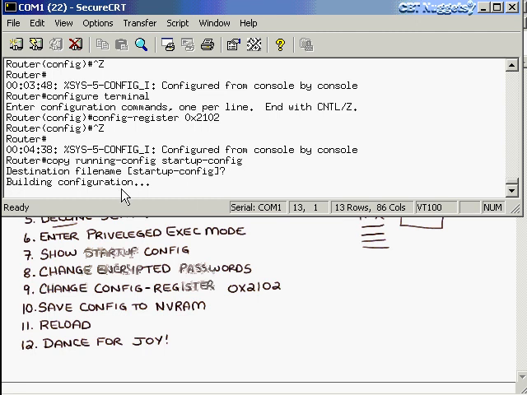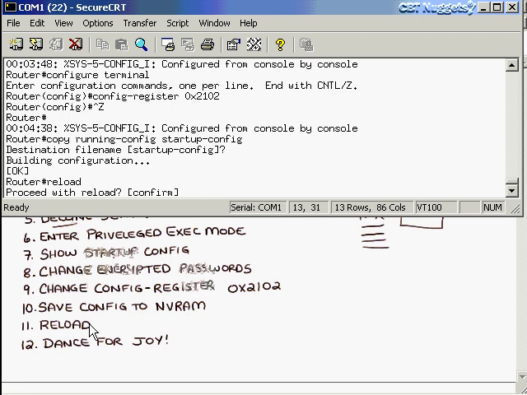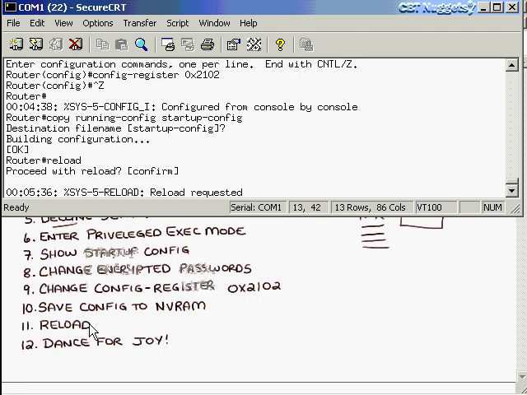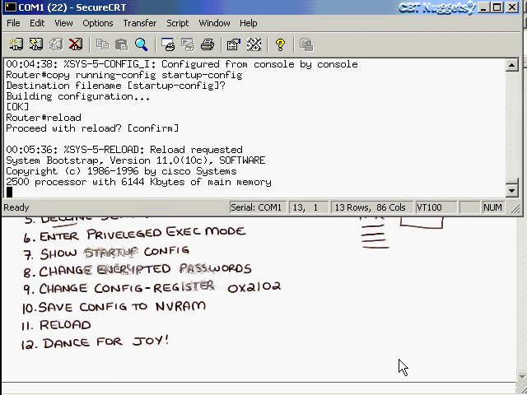Then we'll move on to step 11, which is going to be the reload, as soon as we get a prompt. There it is. And that command is simply, as is put there, reload. It's going to ask for a confirmation, so we'll provide the confirmation. At this point, you can jump for joy. If you start dancing now, though, it will be a moment, because this router is going to take some time to reload and get itself back up to the prompt that we need. But that is it for configuring from this mode.